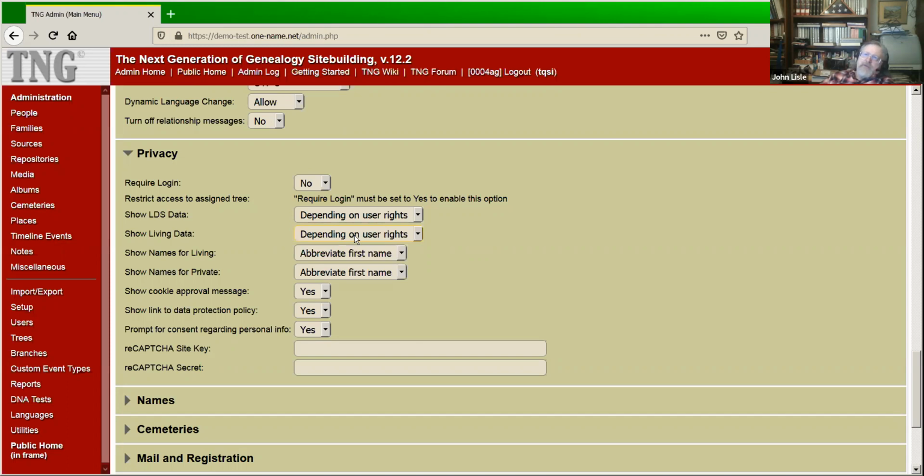The way I operate is that I upload the living data, but I don't show it to anybody. I don't give any user the right to see living data. The only people who have that access are the people who are administrators to my sites. But I have it there because I want to use this site as sort of a backup for my study.